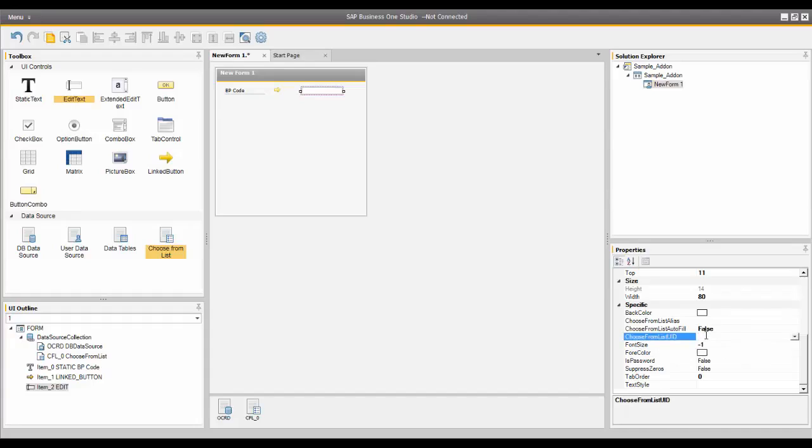I'm going to enter the ID of the choose from list. So again, I'll click on the drop down. I'm picking the choose from list, which is the CFL 0 in this case. Then in the choose from list autofill field, I'm going to choose that to be true. Click on here, choose true. And then finally from the choose from list alias, I'm going to enter card code.